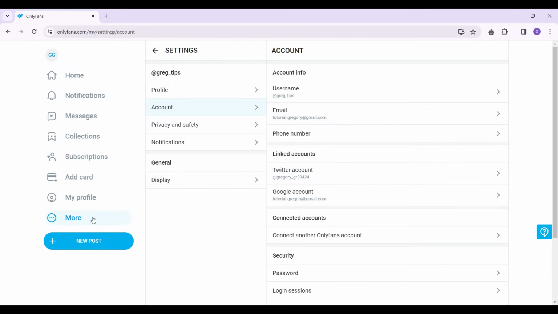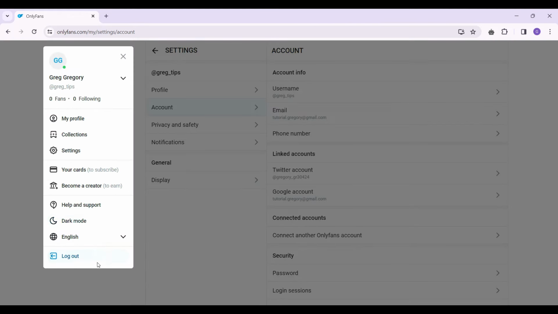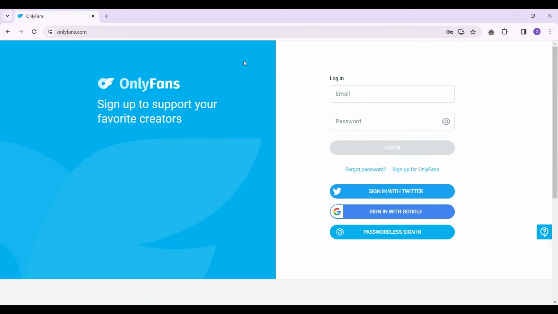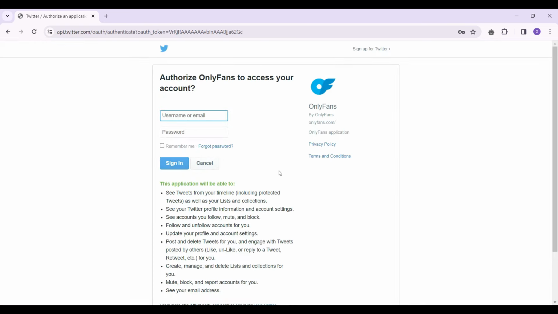For that, I'll simply log out. Here's the logout button, simply click on it. Now here's the login page. Now I'm gonna try to sign in with Twitter. Here's the sign in with Twitter button. Let's click on it. Enter your Twitter credentials. Now once everything's okay, click on this sign in button right now.